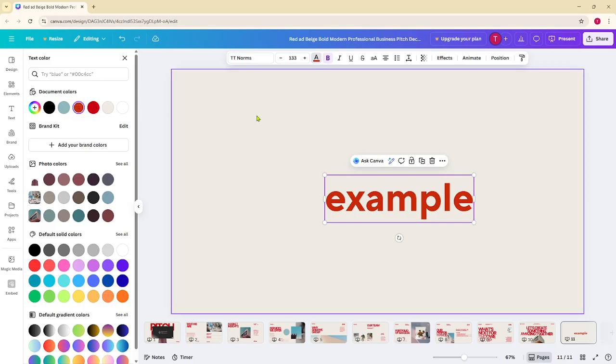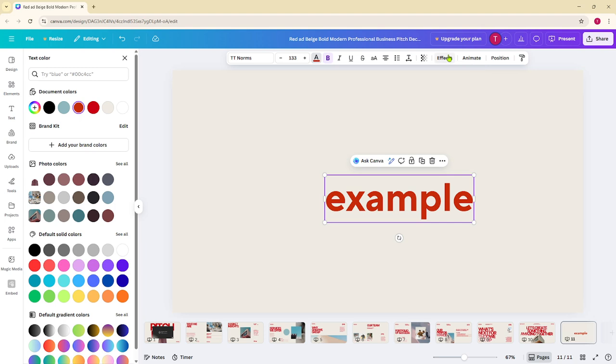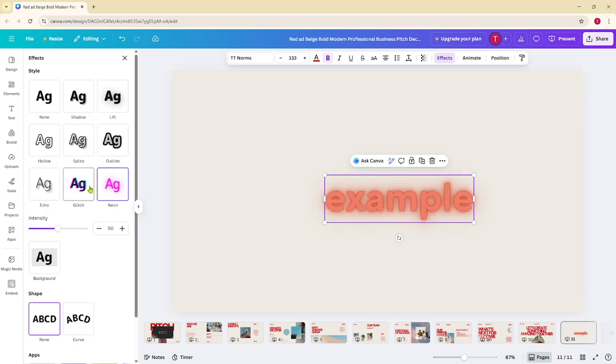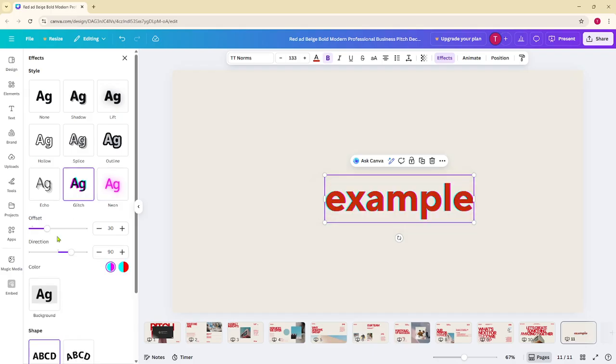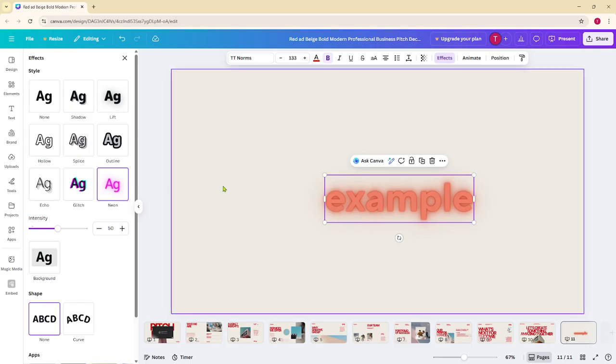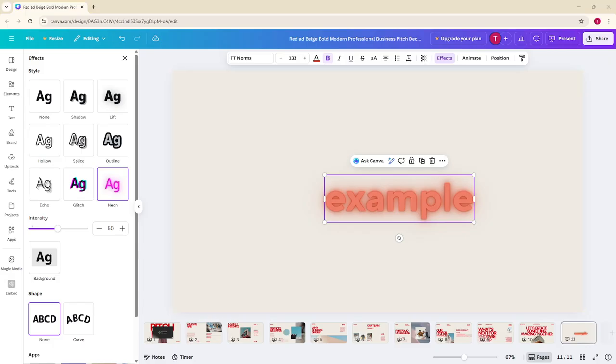Click the Effects button and peruse the variety of effects available, such as shadow, hollow, curve, or glitch. Each effect adds a distinct character to your text, helping you achieve anything from subtle elegance to bold impact. And there you have it. With these steps, you can create stunning custom text that stands out and enhances your overall design on Canva.